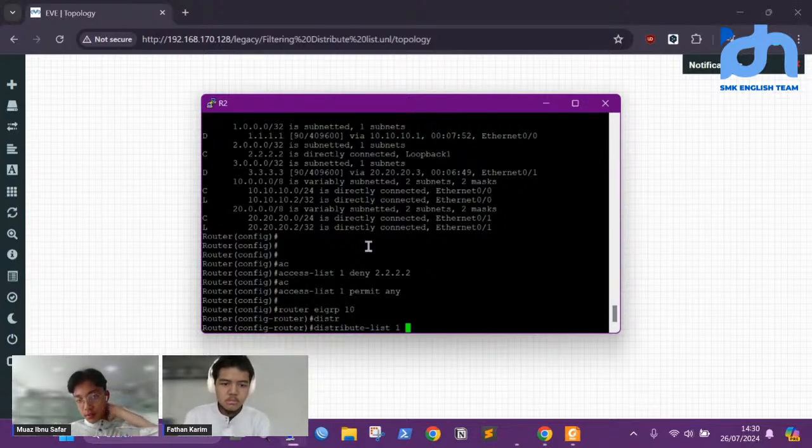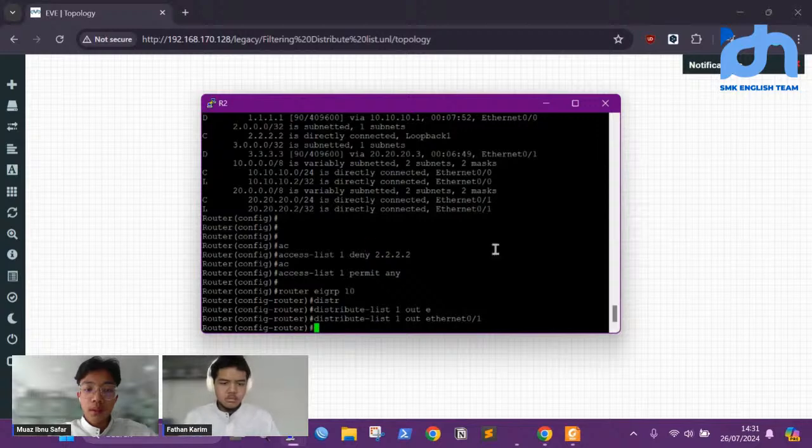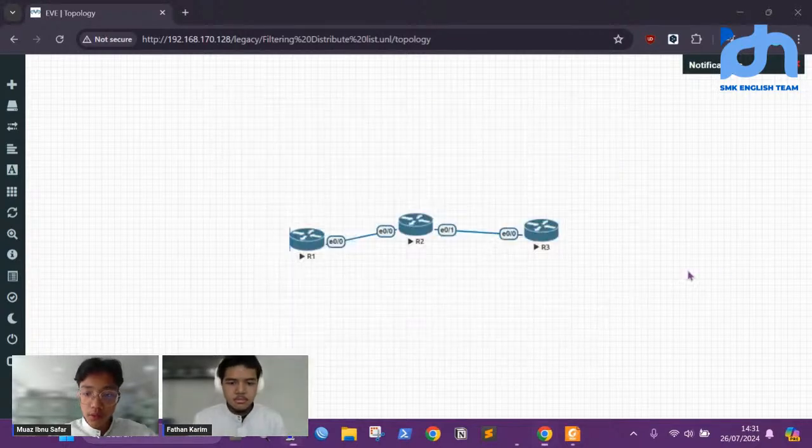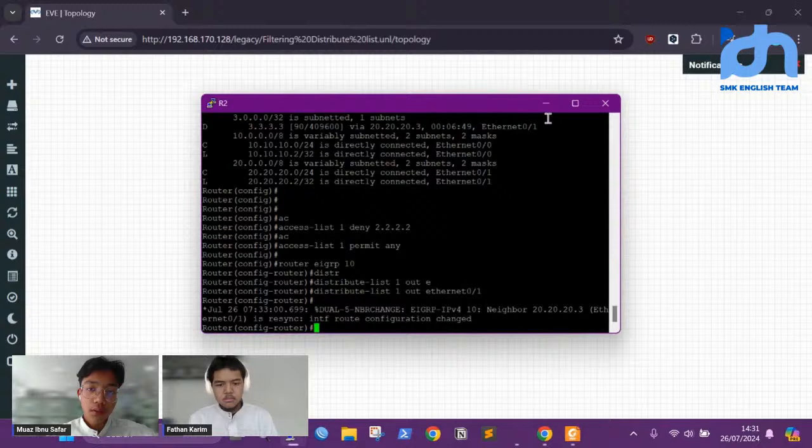From the first configuration, when we configured the first router, we typed it as in, but in the second router, we type it as out. Out Ethernet, sorry, Ethernet 0/1. So here it means we are blocking the IP address 2.2 from being shared to the third router using this Ethernet 0/1. So it won't be shared through this Ethernet 0/1.